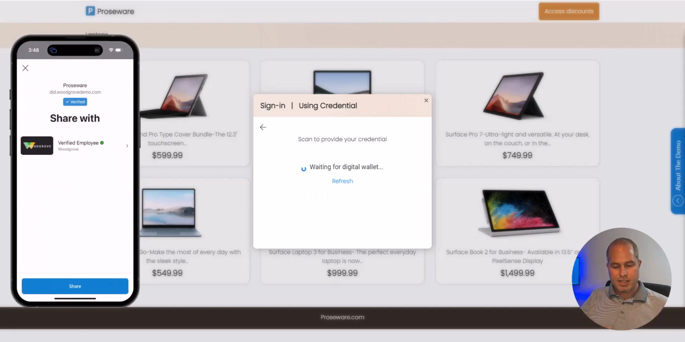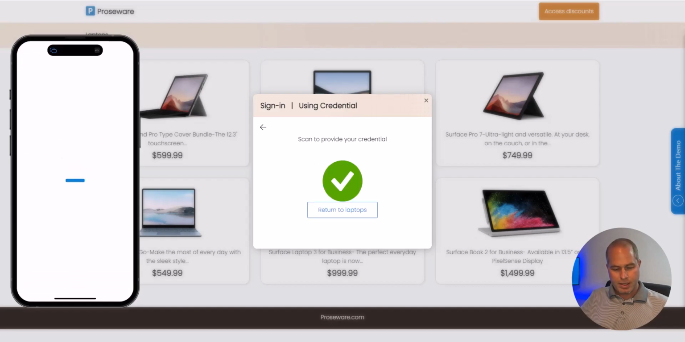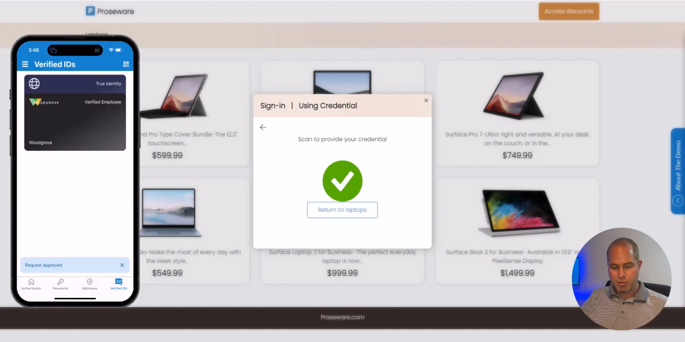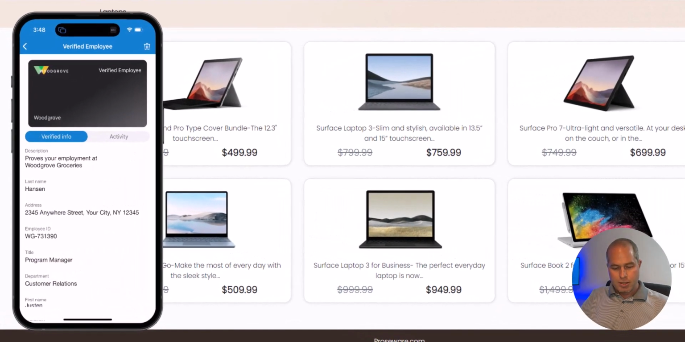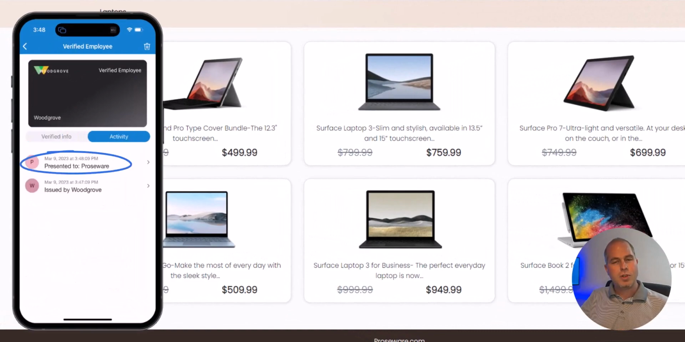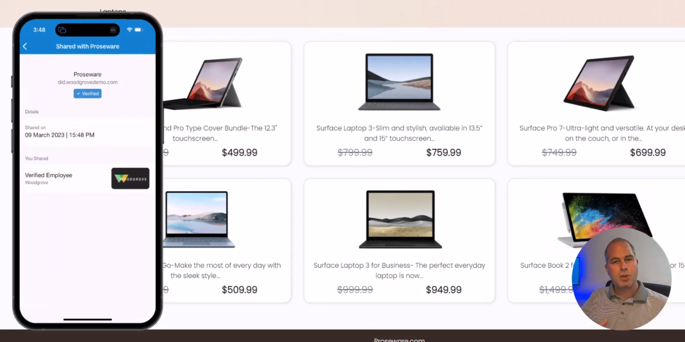And I'm presenting to ProSwear my Woodgrove ID. Would I like to do this? Of course. Let's share that. And there you go, it's been approved and I've been verified, and you can see that my discount has been applied in the background. You can additionally see the activity, of course, that I presented it to ProSwear, and that ProSwear was able to verify that.